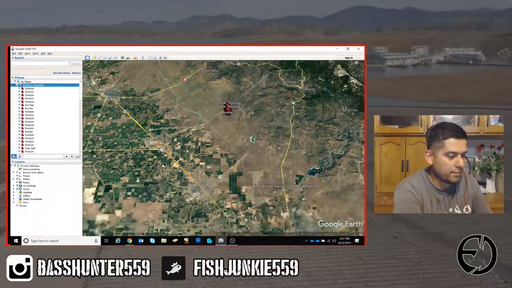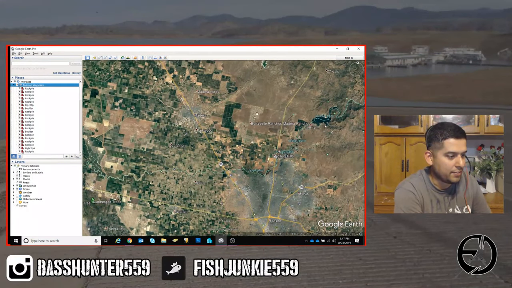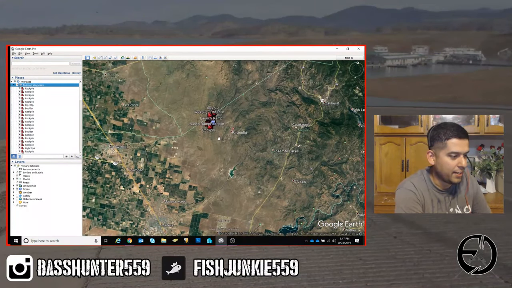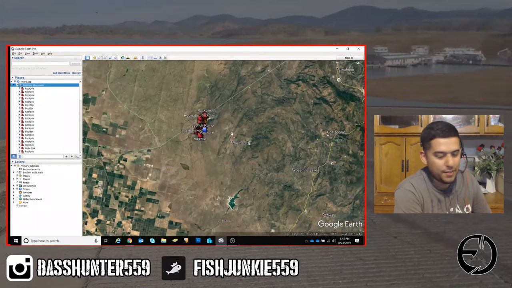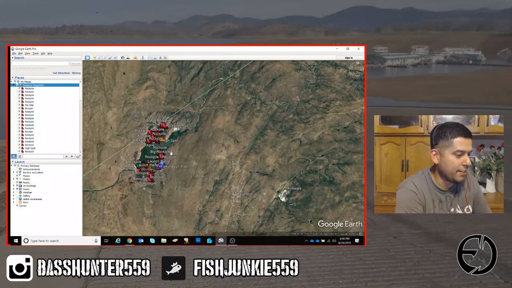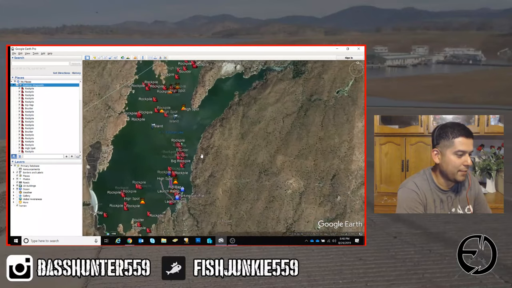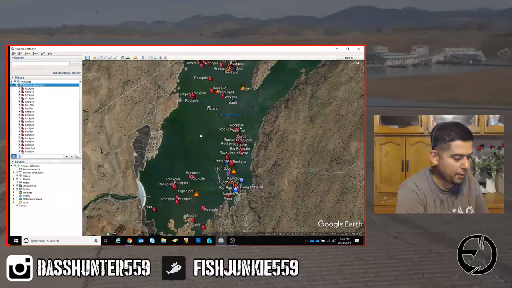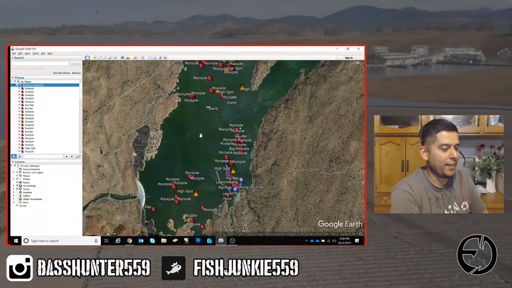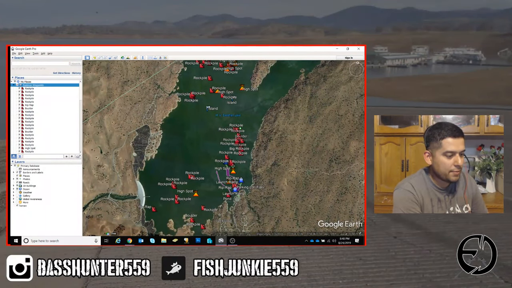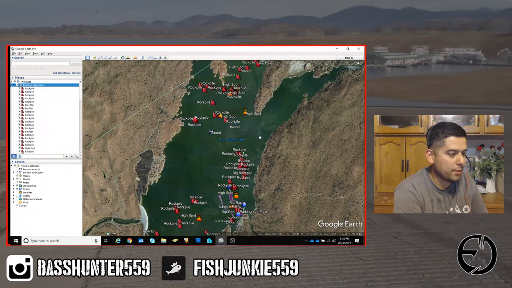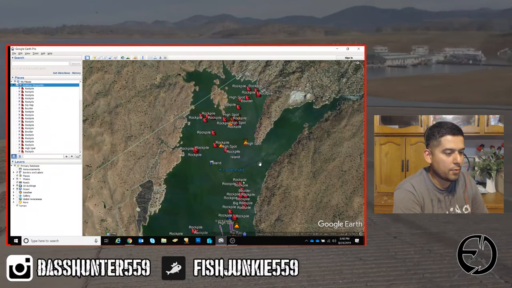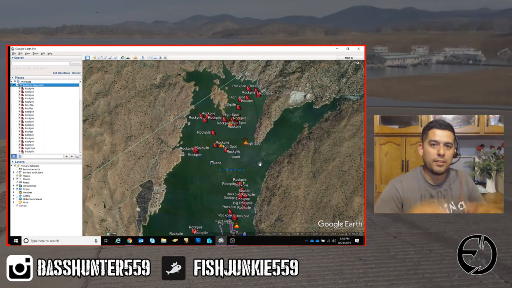I don't care, these spots aren't really secret. They're not like a honey hole, obviously, because as you all know, all I catch is dinks. So you might not want to follow my waypoints. Anyways, these are different locations on the water that I found according to historic photos of when the water was at a low pool.